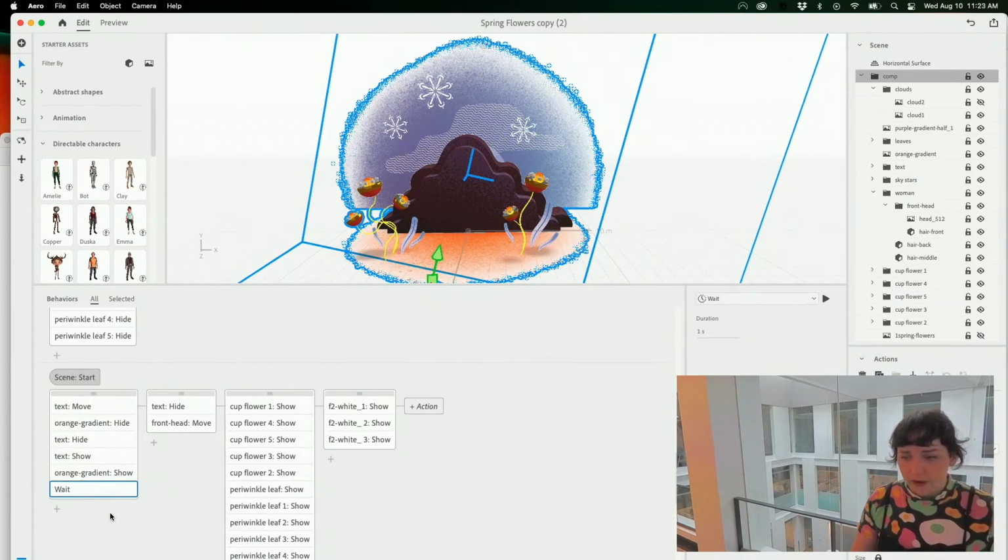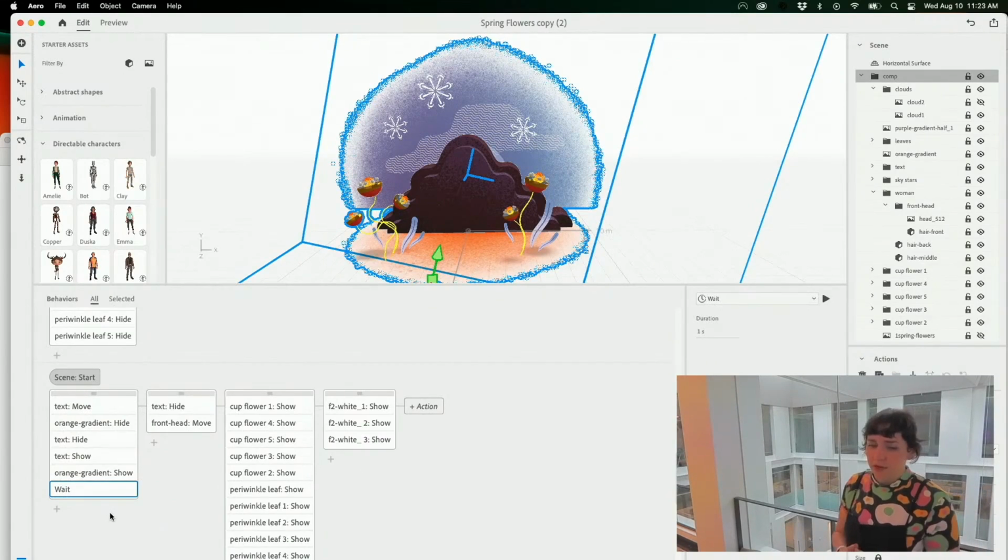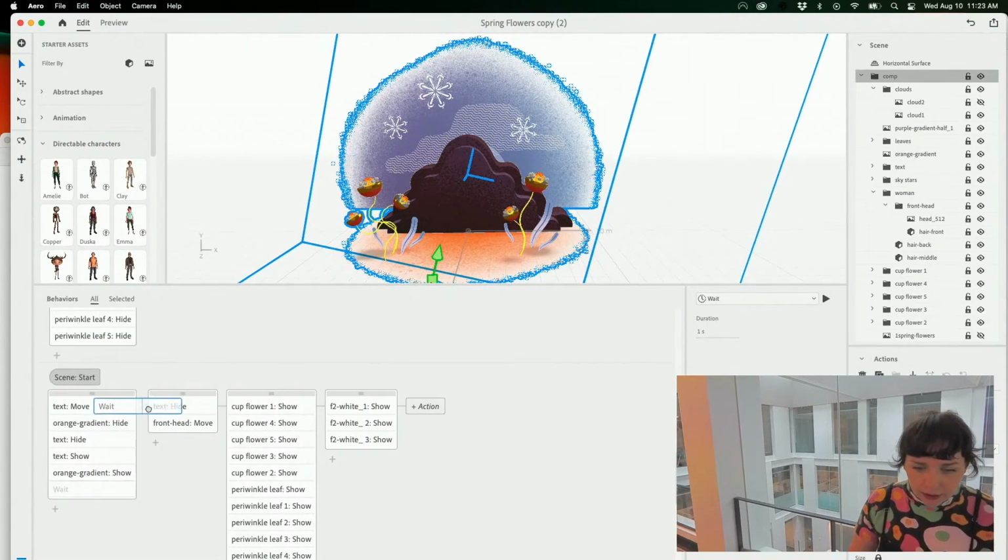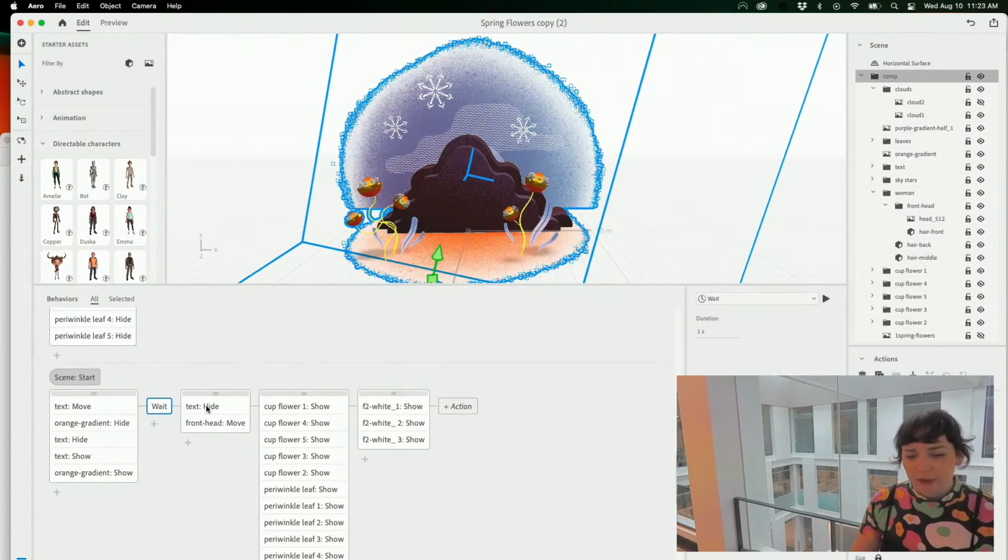Wait is just a way to wait. It does the same thing as a delay, but it's nice to have it as its own object, because sometimes, rather than setting up a delay for all of the elements within this particular column, I can just do one wait and drag it in between here, and now it will wait that designated time, which I change over here in duration, until it moves on to the next column. So that's a handy modular way of timing things.